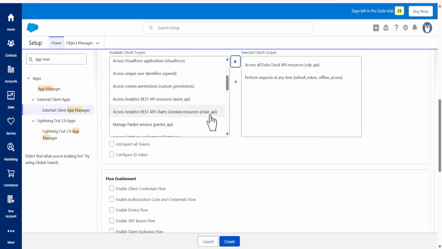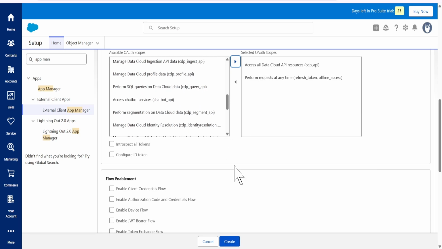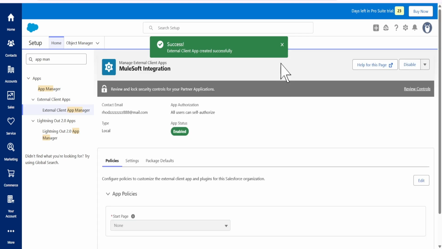Select the OAuth scopes you need. For this setup, choose Perform Requests at any time, which grants refresh token or offline access, so MuleSoft can maintain a session without prompting a user repeatedly. Also select Access All Data Cloud API Resources, labeled CDP PAR API, if your integration needs data cloud access. Only include scopes your use case truly requires to follow least privilege best practices. Create the app to save your settings.